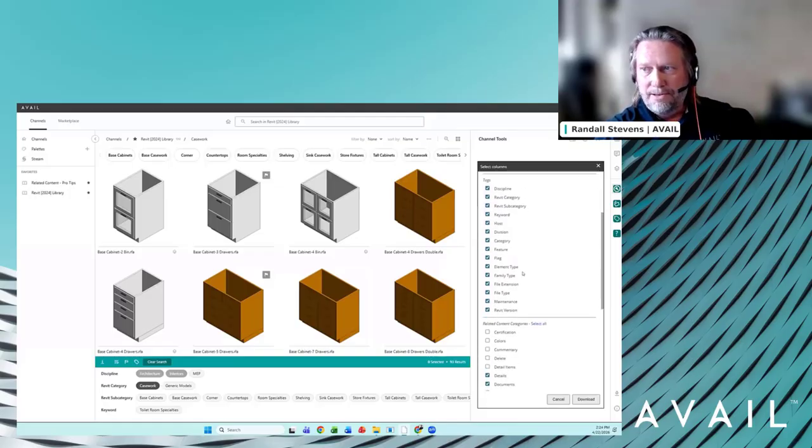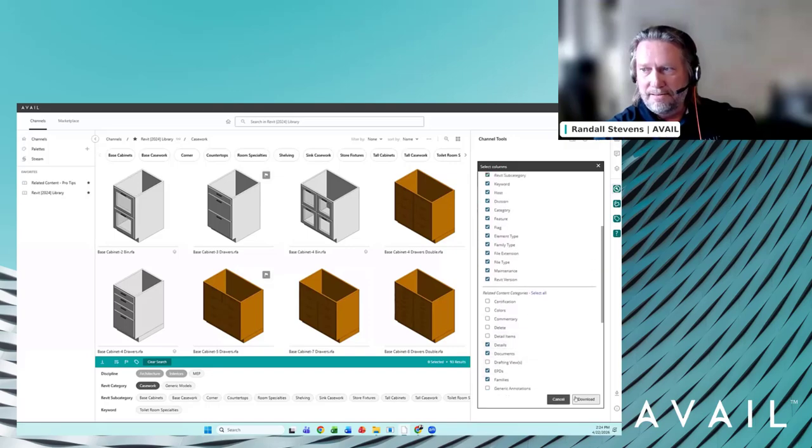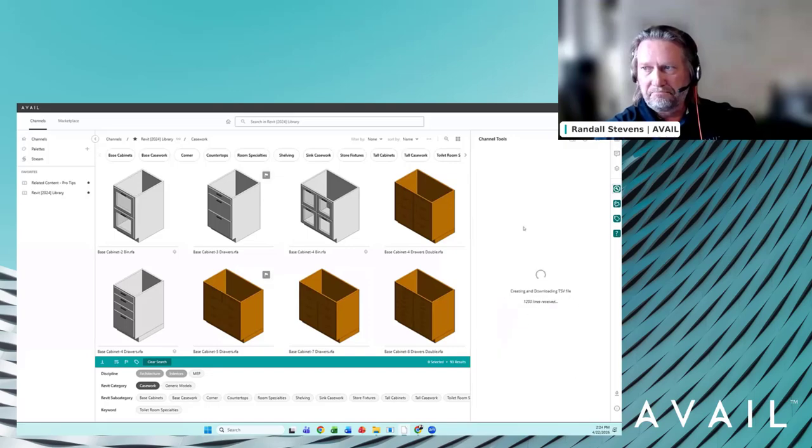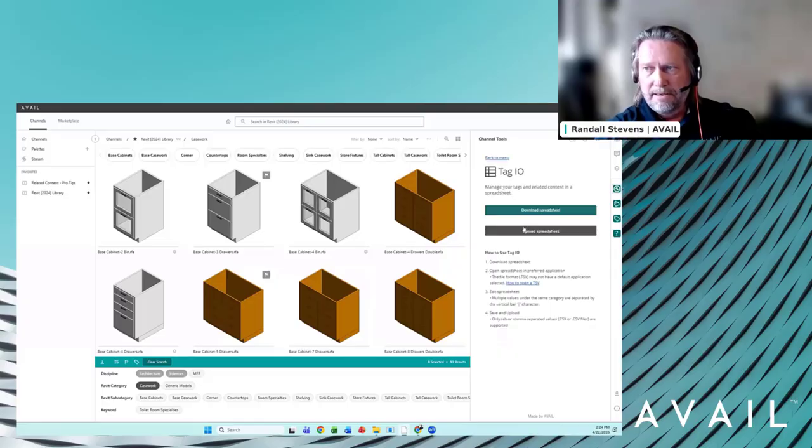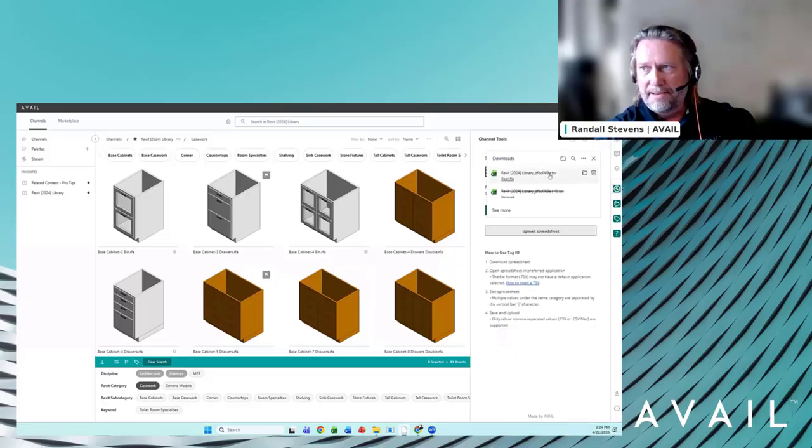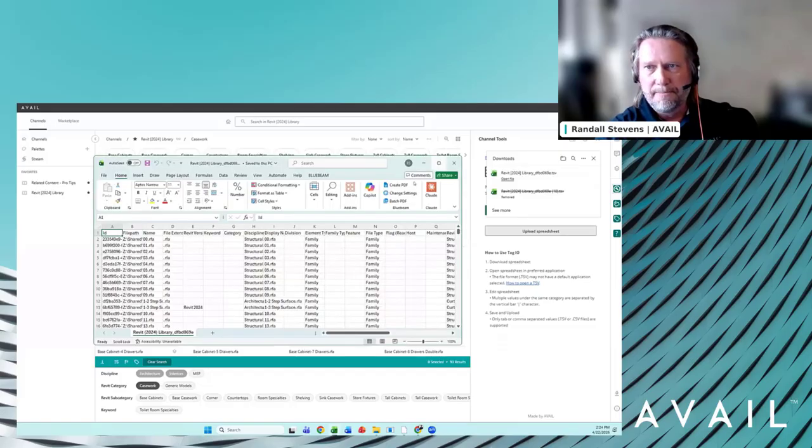So I'm going to keep this. Let's just go ahead and download. So I'm going to hit download. It's going to pop up now that I've got this in this spreadsheet. And if I click on that tab delimited file, it's going to open up on my other screen, it looks like. But here, I'll just open it up in Excel.